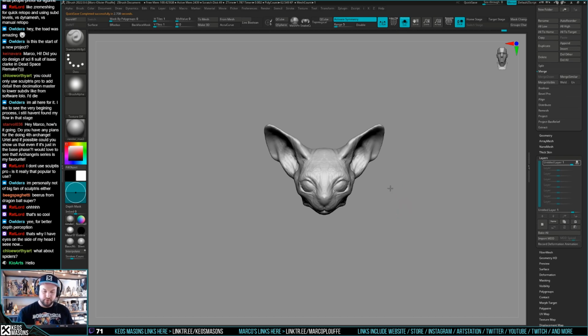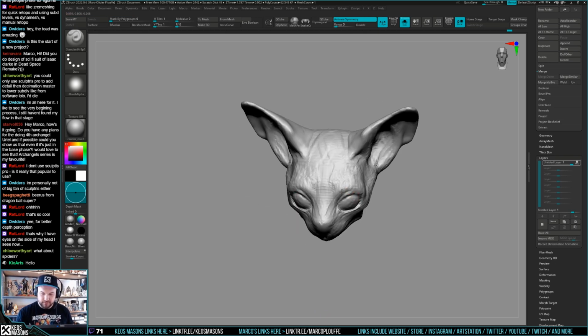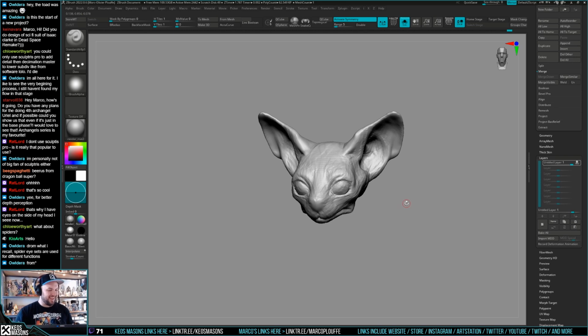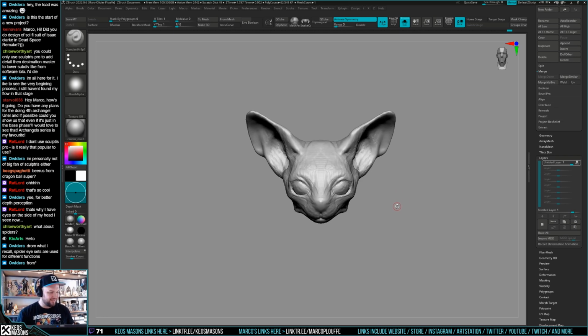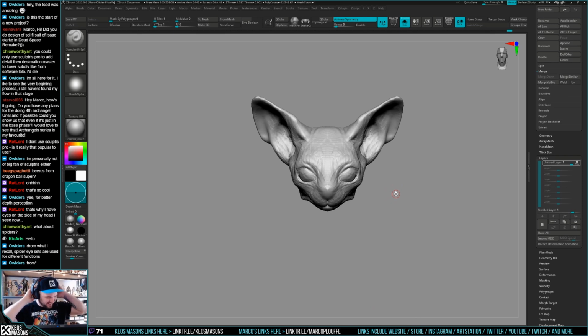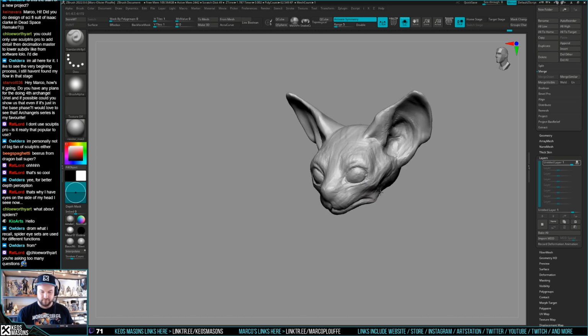Beerus from Dragon Ball Super. I think I know which character you're talking about. The kind of Egyptian cat? Yeah, for better depth perception. Yeah, exactly. That's why I have eyes on the side of my head. I see now. Funny. What about spiders? I don't know, man. Hello, Kiart. I recall spiders' eyes are used for different functions. Ah, cool. Interesting.